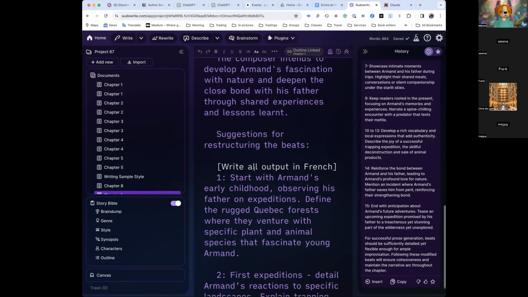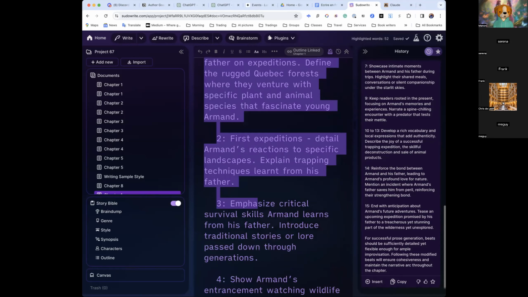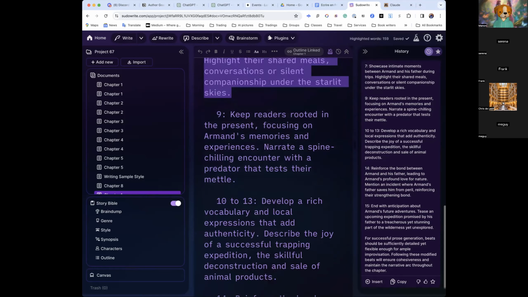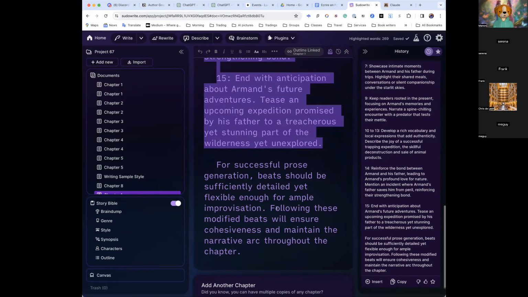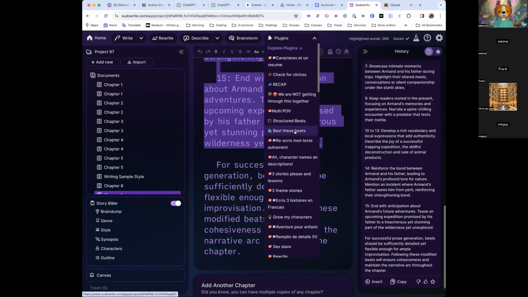So I'm going to copy everything again. So those are the new beats that it gives me here. I'm going to highlight them all. Just the beats, not all the sentences they put underneath. So we don't need that bottom part here. And I'm going to ask the second plugin, which is to expand these beats.